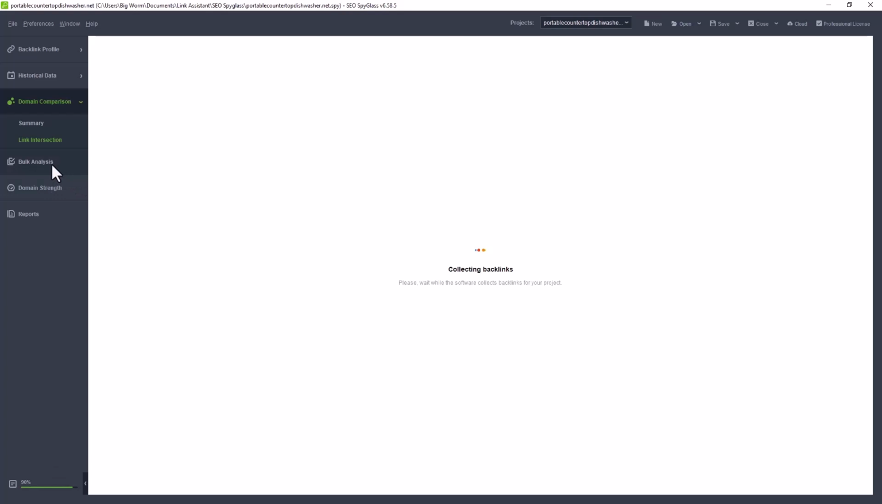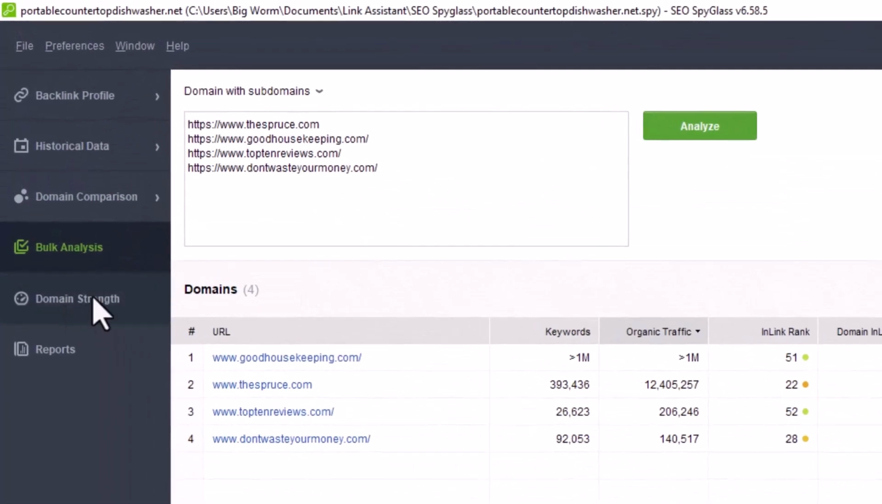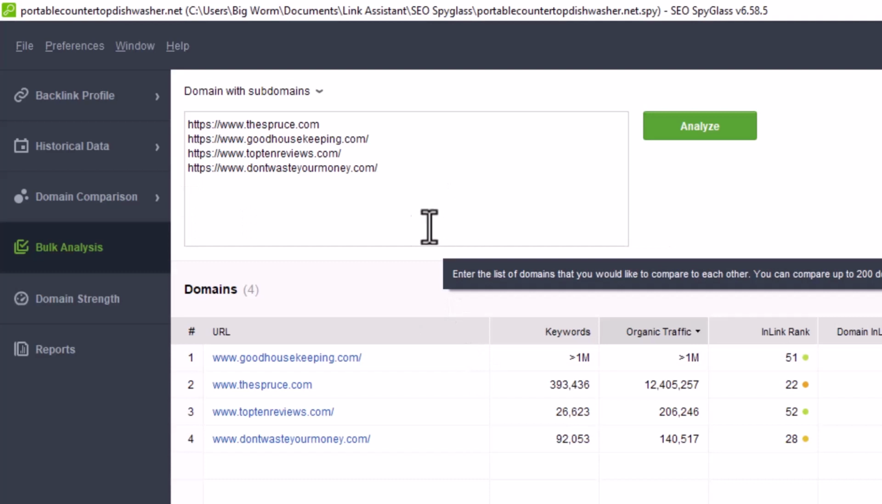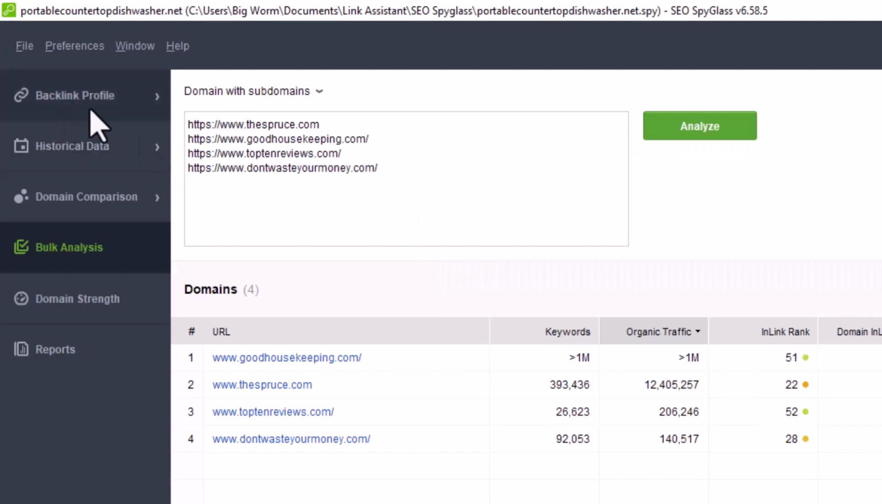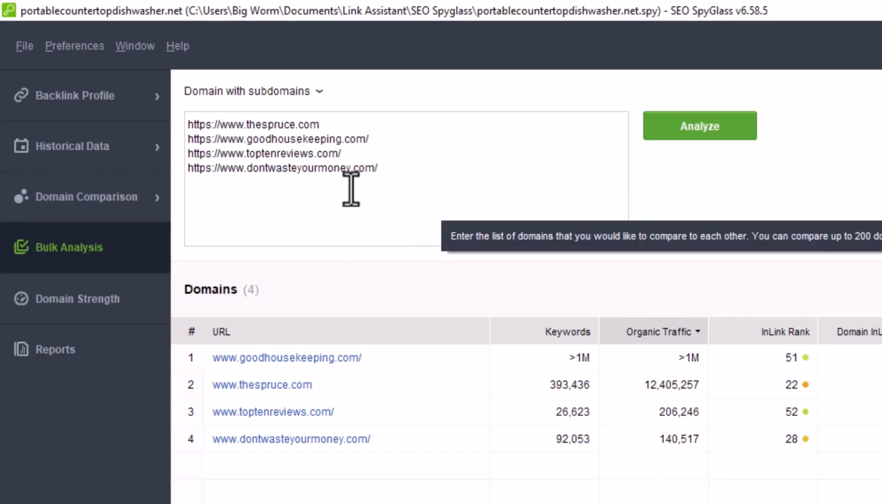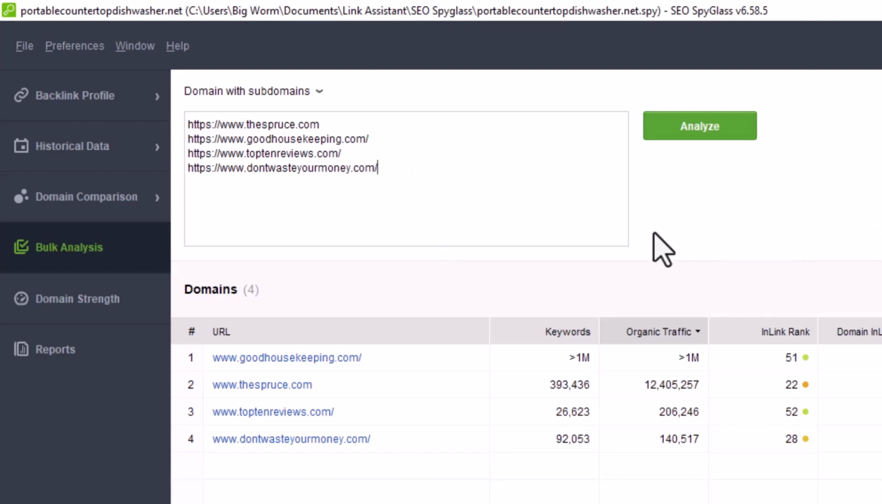And while it's doing that, let's just jump over here real quick. So bulk analysis, you can do up to 200 different domains, giving you more information, which I think is way too much. Pretty much I look at the top 10. Here I did like 4, wanted to do 5, but I'm not going that deep down.